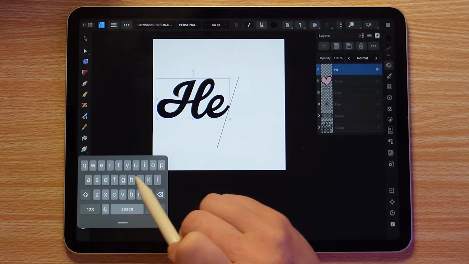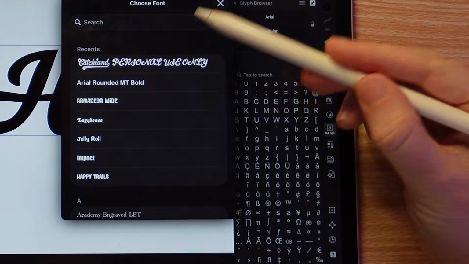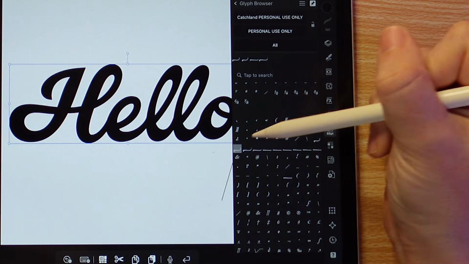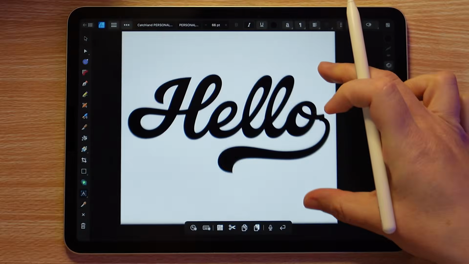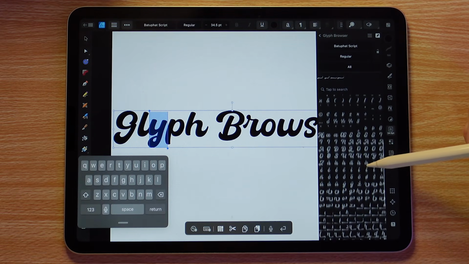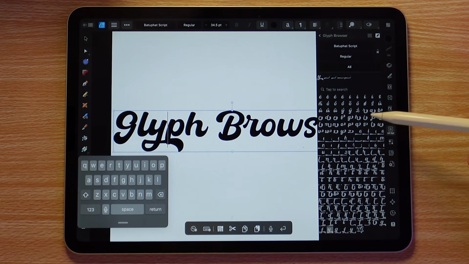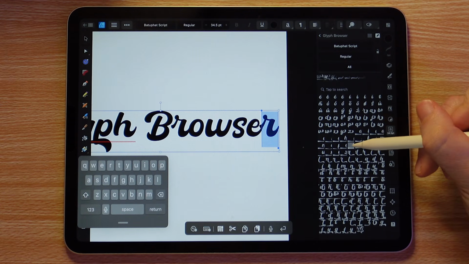So here's how you use it. Type out your word like normal, then grab the text tool, open the text studio, and then go to the Glyph Browser. Inside there, you'll see all the alternate versions available for that font, and you can just tap on one and swap it out instantly. So instead of a basic A, you can switch to a more decorative version. Same with the letters like G, Y, S. Those are usually the ones that have the most personality.